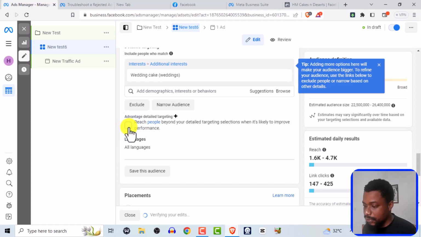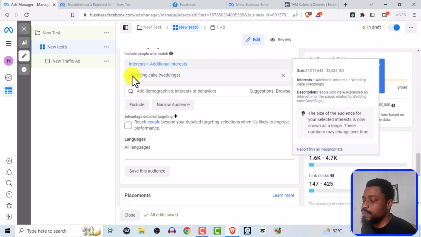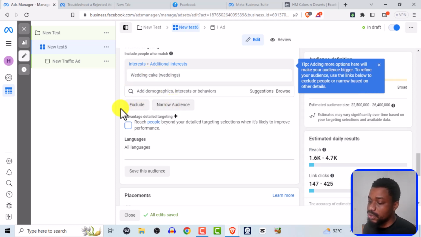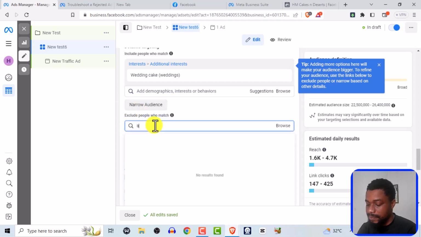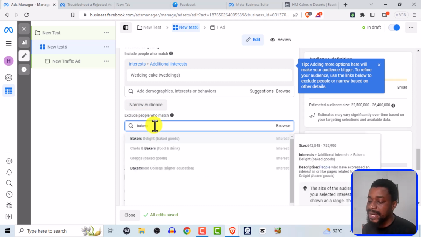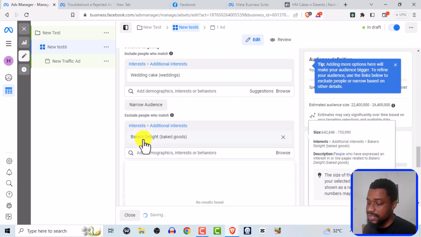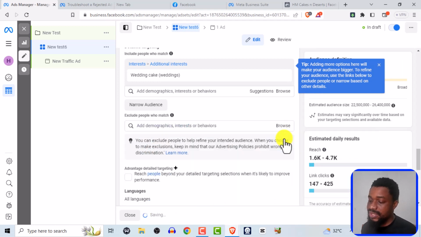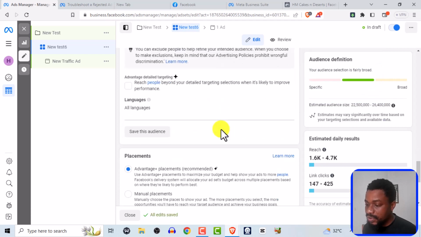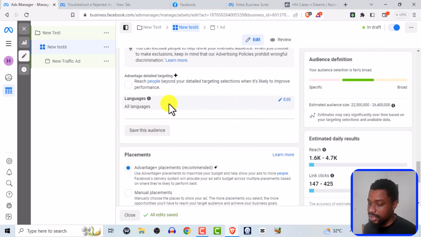But before we go further, from here you can narrow your audiences or exclude some people. Let's say for people who are interested in wedding cakes, you want to narrow this audience or you want to exclude some people. So let's say we want to exclude bakers. You can see we have chefs and bakers and so on, so you can exclude them and they will be excluded from this targeting. That is used to go slightly more narrow. If you are starting, you don't necessarily need to do that. Right here you can select the language. I don't really play with that.